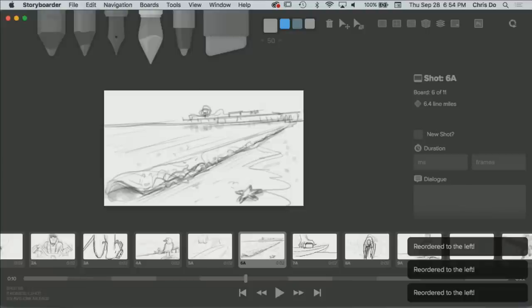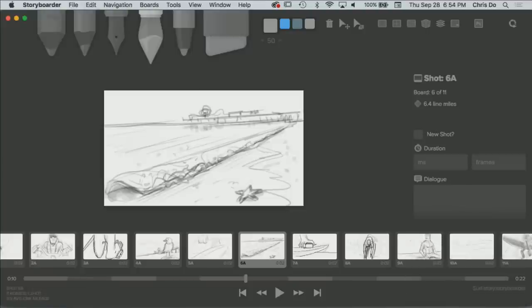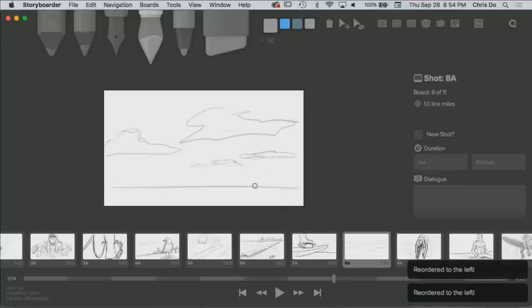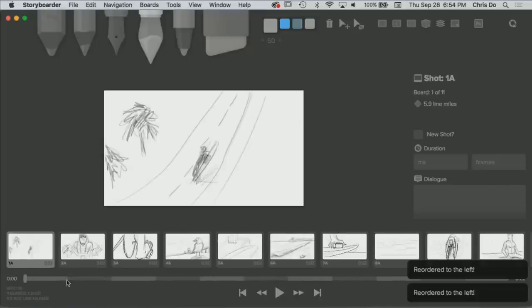You could have me stretching in this shot too. I thought of another one. Maybe there's something like this. I'm just breaking it up. And it goes out. Let's check out the sequence.